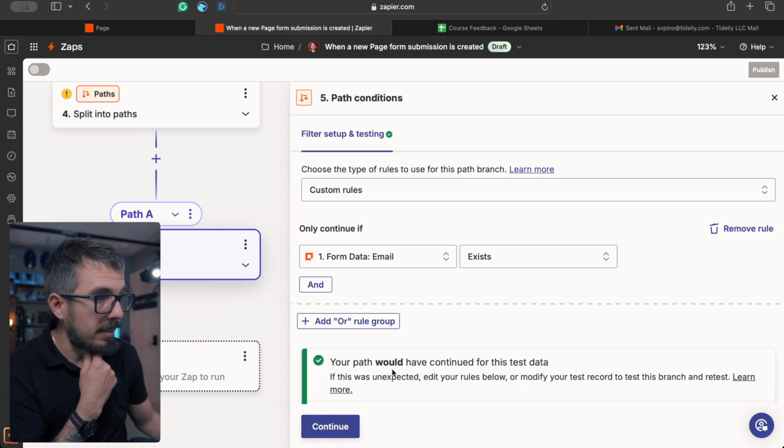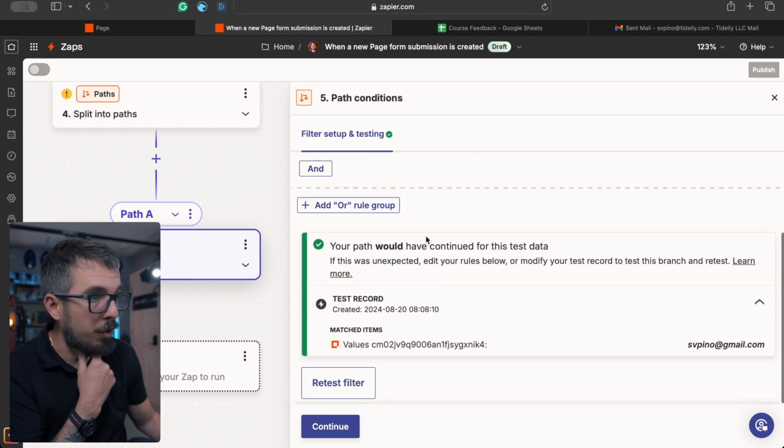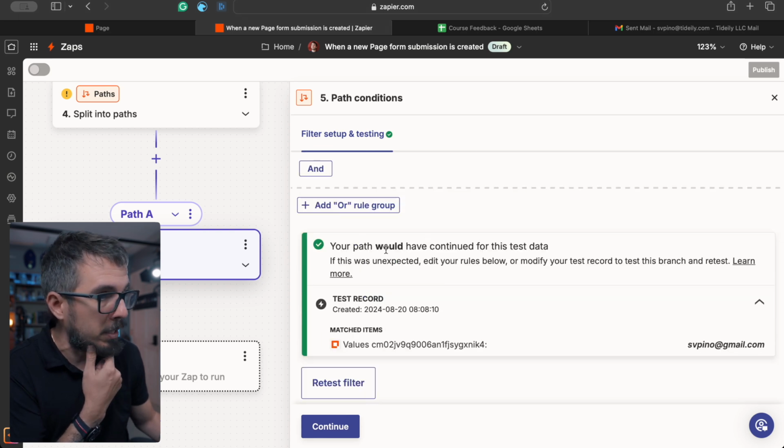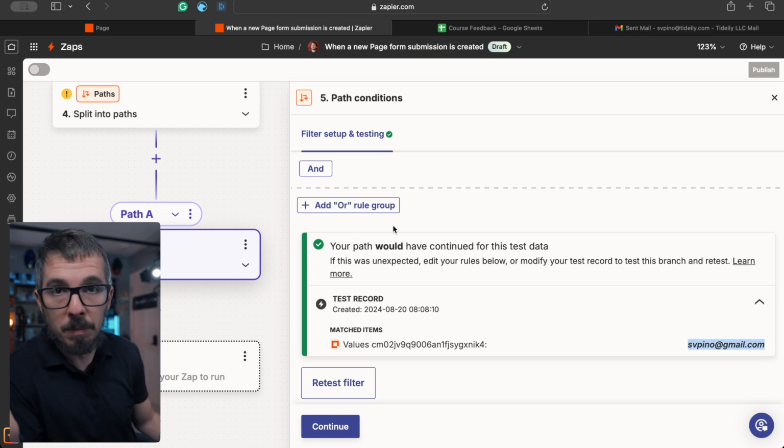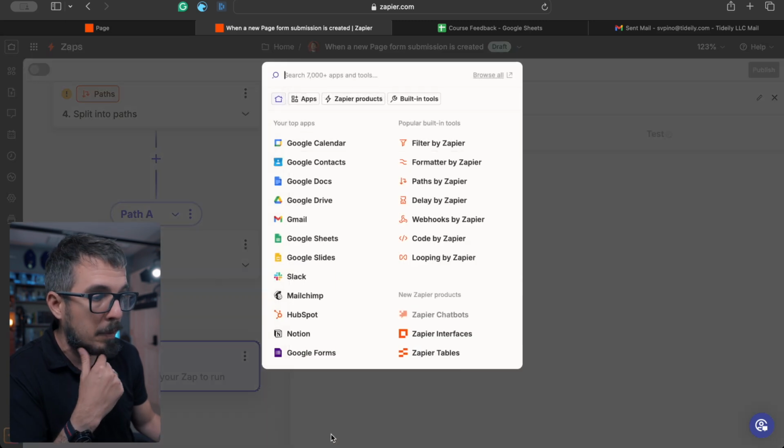And then it is going to tell me whether or not my path would have continued for the test data that I have, because I provided an email. It says that yes, this path would have continued. That's awesome, I'm gonna click continue.